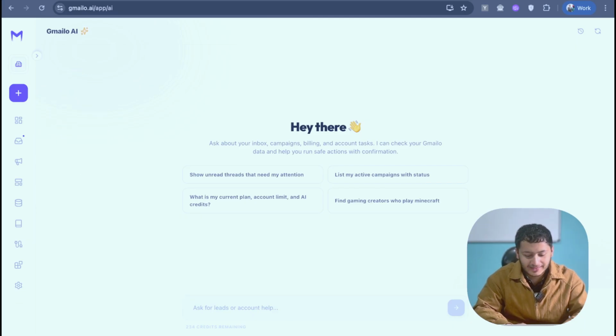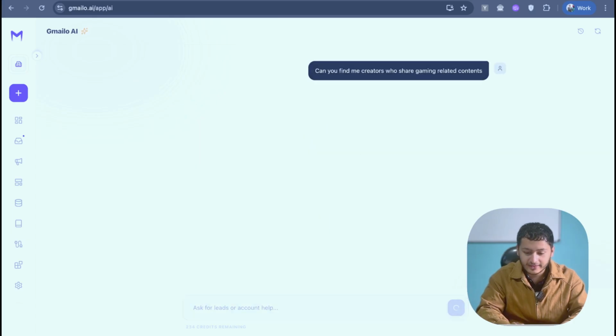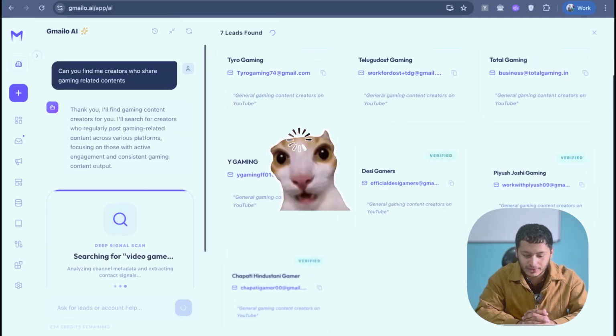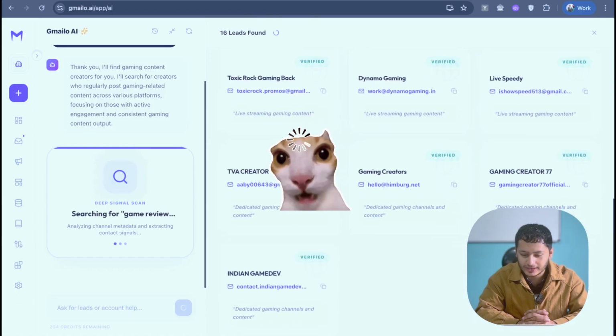For now, my startup is DLR Serve. For that platform, I need to find creators who could be using our product. So what I will do is ask, can you find me creators who share gaming related contents? Let me ask this to the chatbot, and it is analyzing my request. It is most probably searching my prompt on the internet, on Google and different platforms.